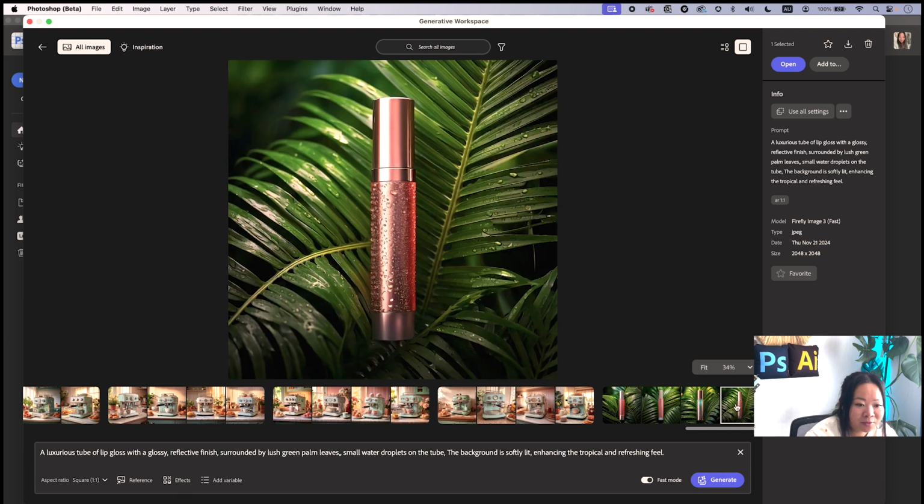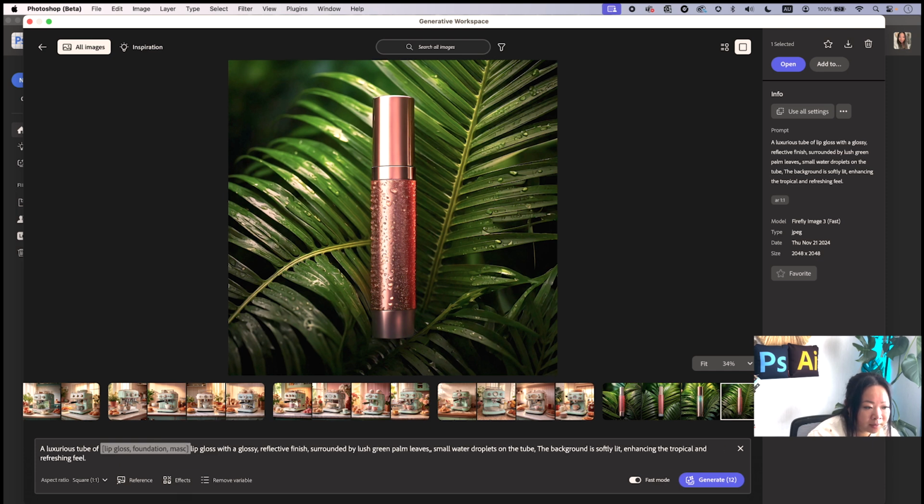Now, this is the really exciting bit. We have something called variables. So let's say I have a makeup company. I'm the marketer in here, or the designer. I can add a variable. So we want to have a look at this. We don't just want lip gloss. We also want this for foundation, and we want this for mascara in here. So instead of having to generate every single instance in here, you can go put that.